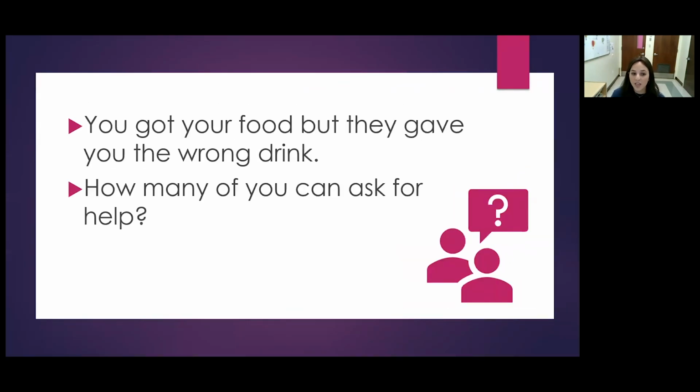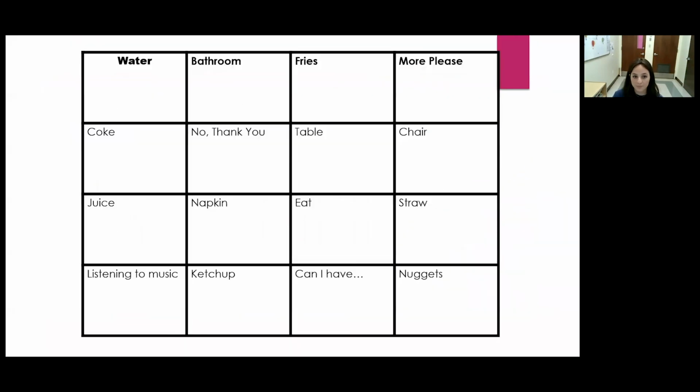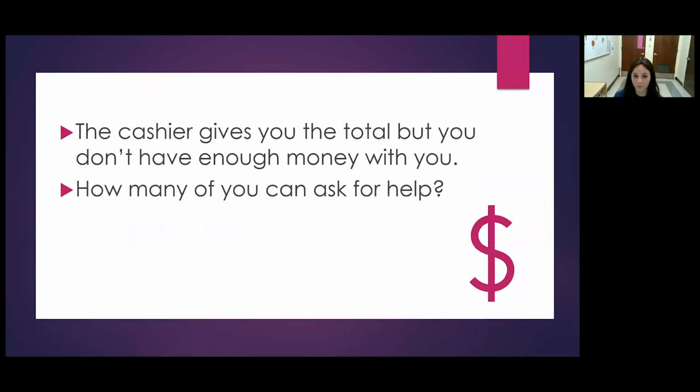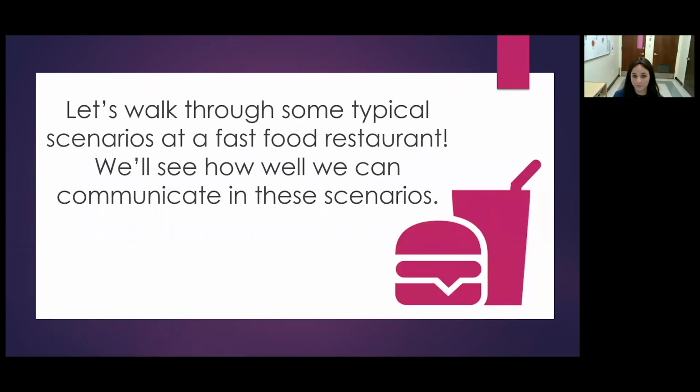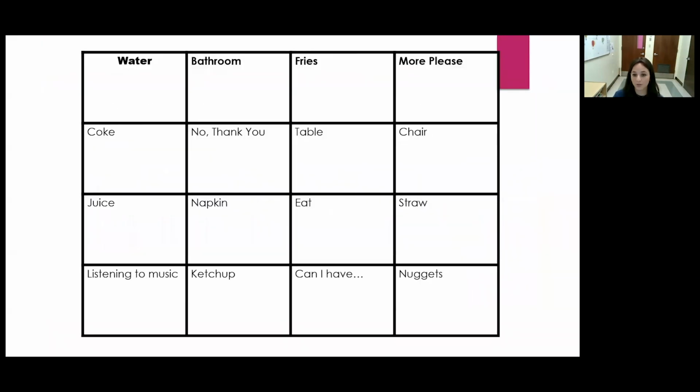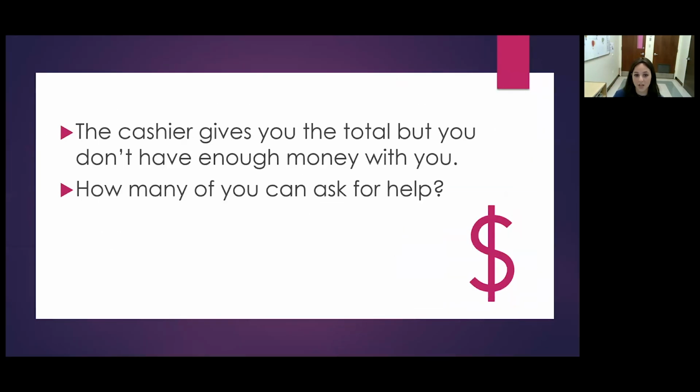You got your food, but they gave you the wrong drink. How many of you can ask for help? Let's look back and see. Water, not going to help me get another drink, right? So if they gave you the wrong drink, how many of you can ask for help? From the suggestions we have here, I don't think that's possible. No, thank you. That's right. So you can say no, thank you, but then what? How do you follow up with that? Okay, and then it would be difficult with the words that we have here.